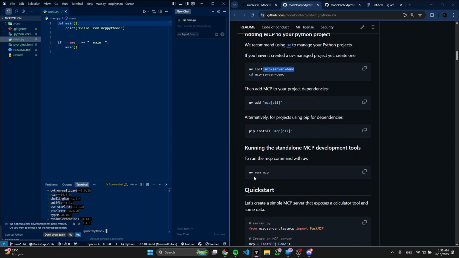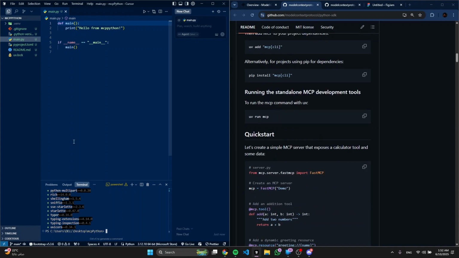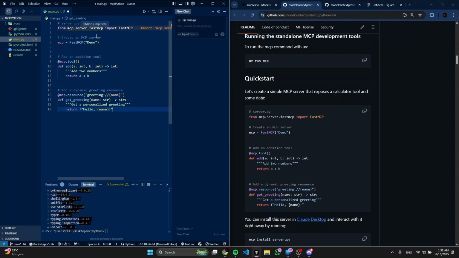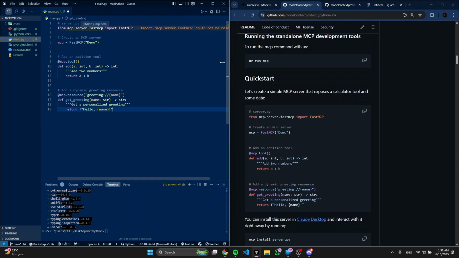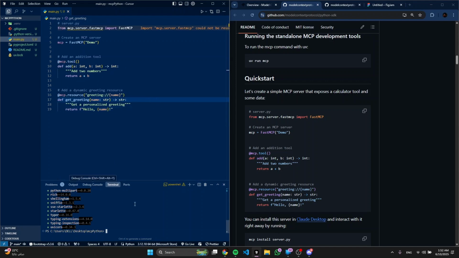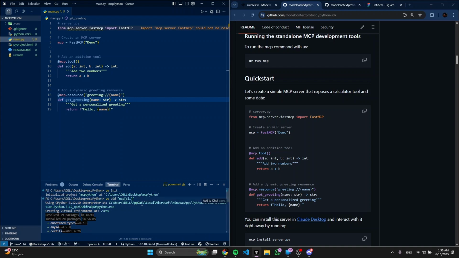Okay. So here it says to run the MCP command with UV, we have to type uv run mcp. Of course, uv run mcp under the hood is uv run mcp cli with the file. So cool. So now let's complete. So now we can go to this quick start, which I'm going to use right here. And for some reason, I have this problem, could not be resolved, even though I have installed it.